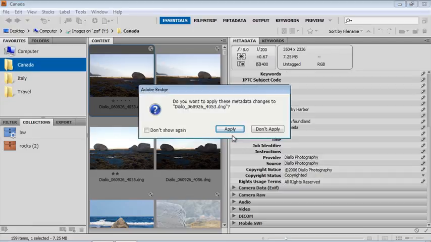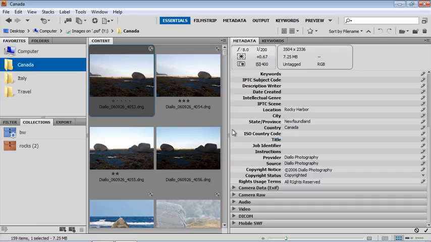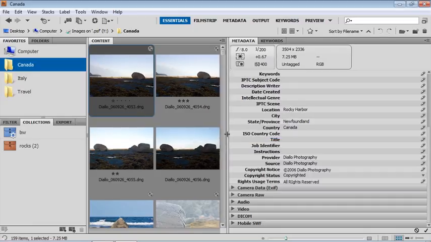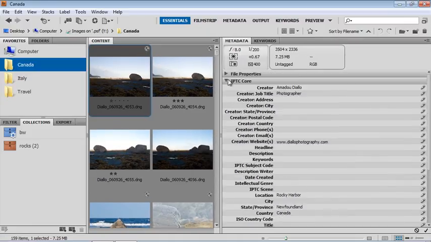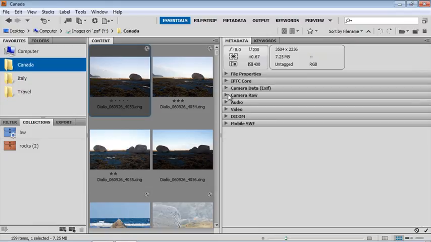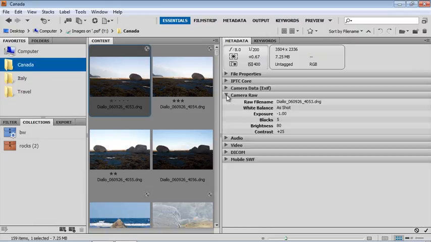Let's drag this window a little bit. Bridge is now asking us if we want to apply these changes to the metadata. We'll hit apply. Drag this out a bit wider. And I want to show you a few more fields. We've got camera raw information. We're going to be talking about camera raw in the very next chapter. But here you can see the camera raw settings that have been applied to this file.